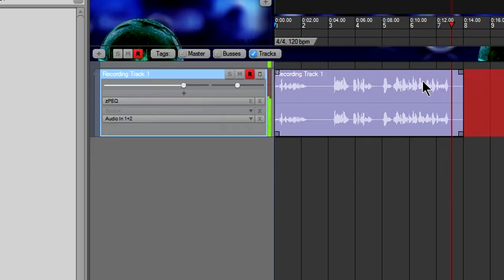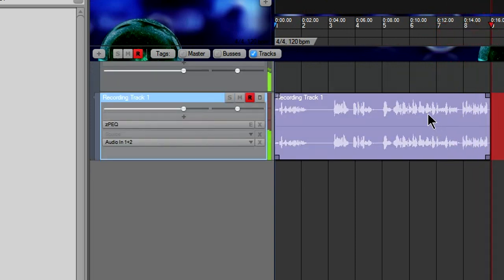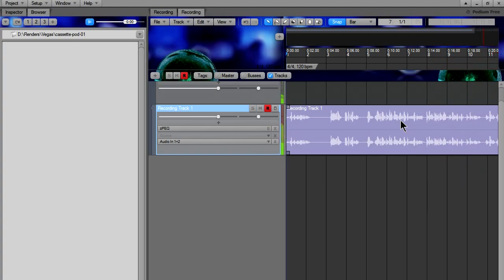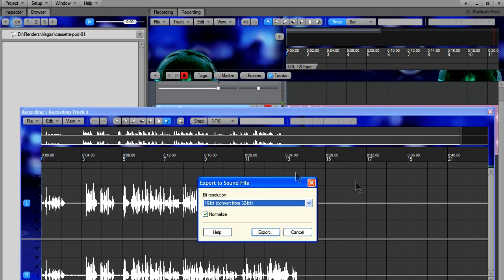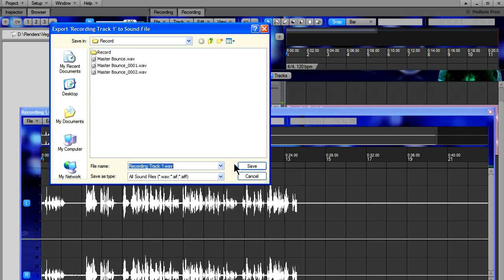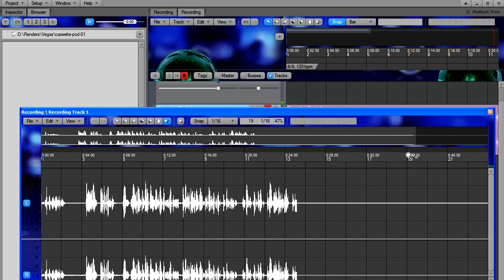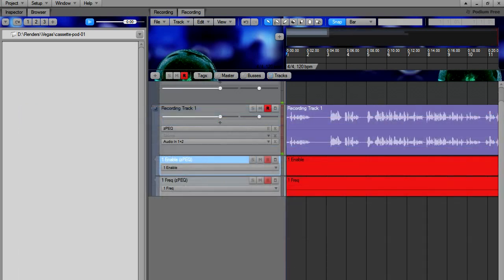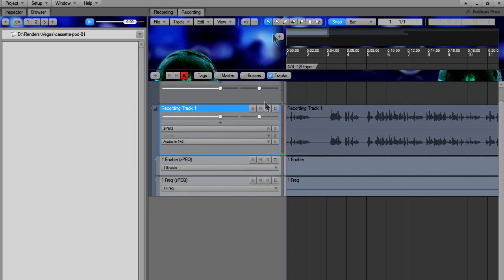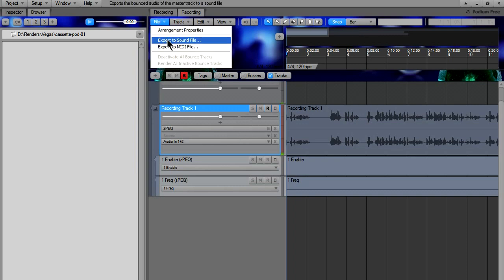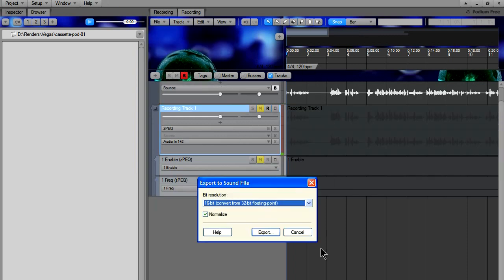Again, it's important that the levels are correct, and if they're not correct, you alter the volume in the Windows volume controller. Once your recording's finished, you can double click, choose File, Export to Sound File, and then export to whatever track name you want and save that. Or if you want, you can stop your recording and alter some of the settings in your filters. And once that's done, you can go to File, Export to Sound File, and that will export everything here.